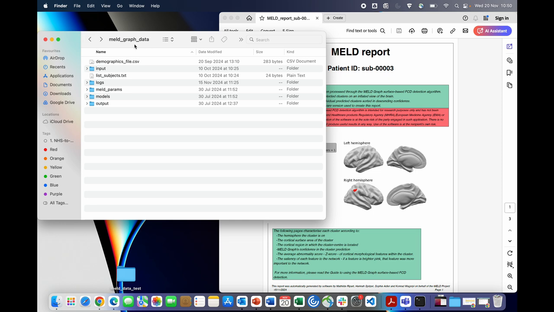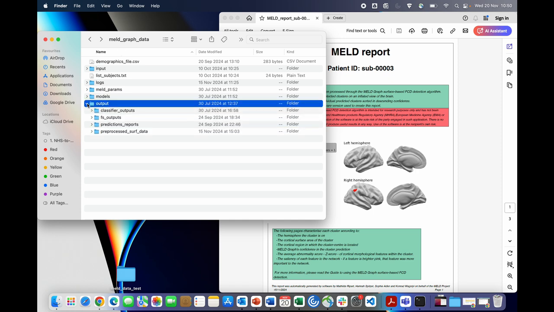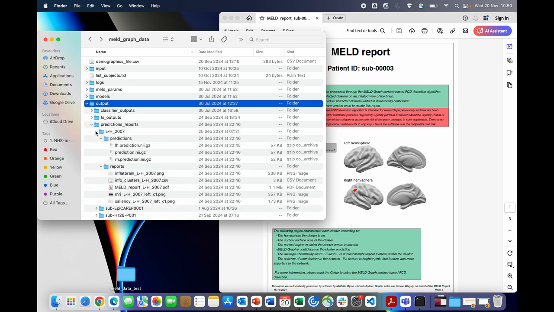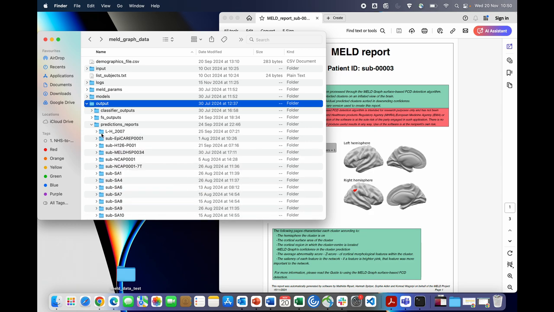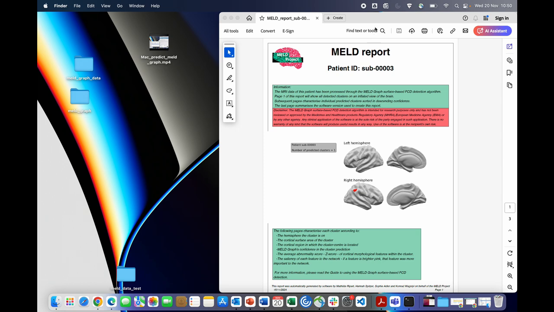In your MELD Graph data folder, there's a folder called output, and in the output folder, there's a folder called prediction reports. In here, for each of your subjects, there will be a folder, and if you open that folder, there will be some folders called predictions and reports. And in reports, there's a PDF file called MELD report and your subject ID. I'm going to show you an example of one now, and we're going to interpret it together.